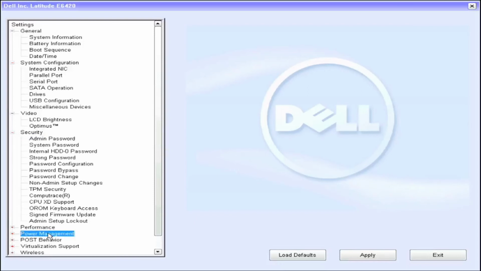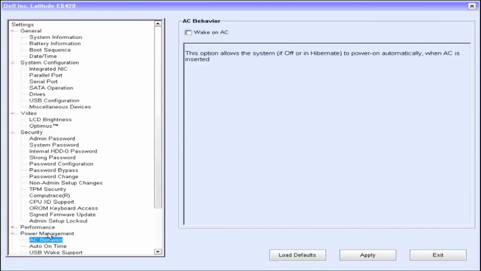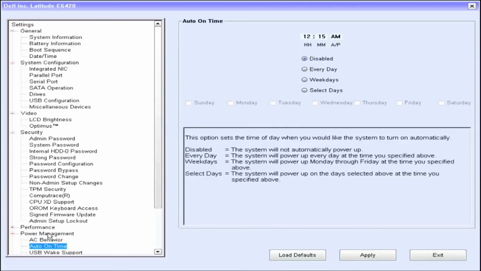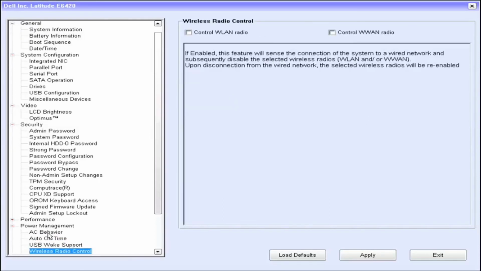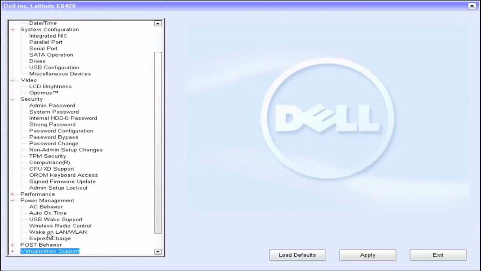When we go down to power management, the AC behavior is unchecked. The auto on time should be disabled. The military has these all set usually to start up every day at 12:05 a.m. We do not, or 12:15 a.m. You can see there. We disable that. We don't want our laptops to turn on us in the middle of the night. And that's it for power management.